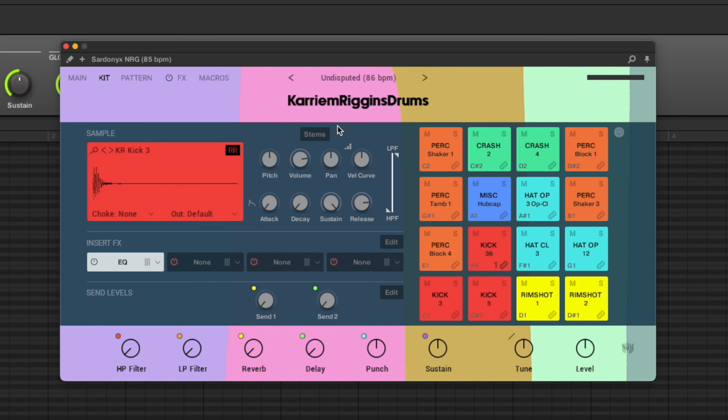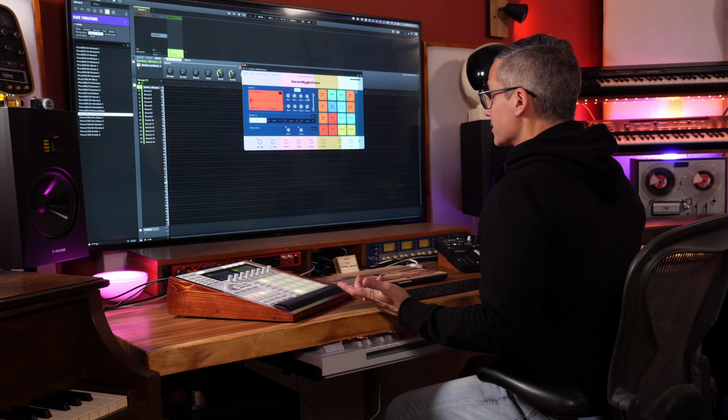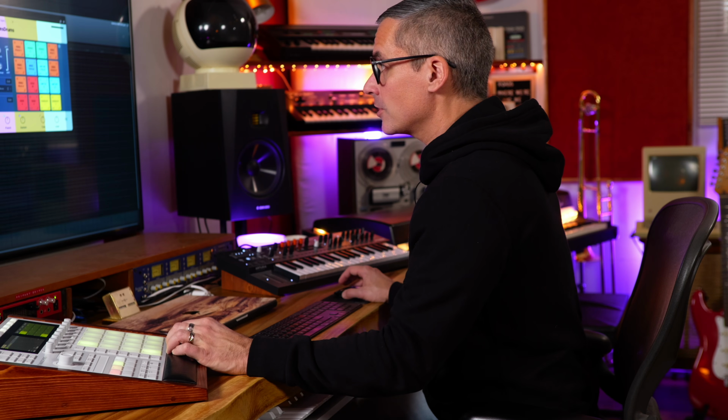So if you see stems on here, then what you can do is you can actually take this spring reverb off, and you're hearing different samples that were recorded in the room. You're actually turning down the recording that has the reverb on it.